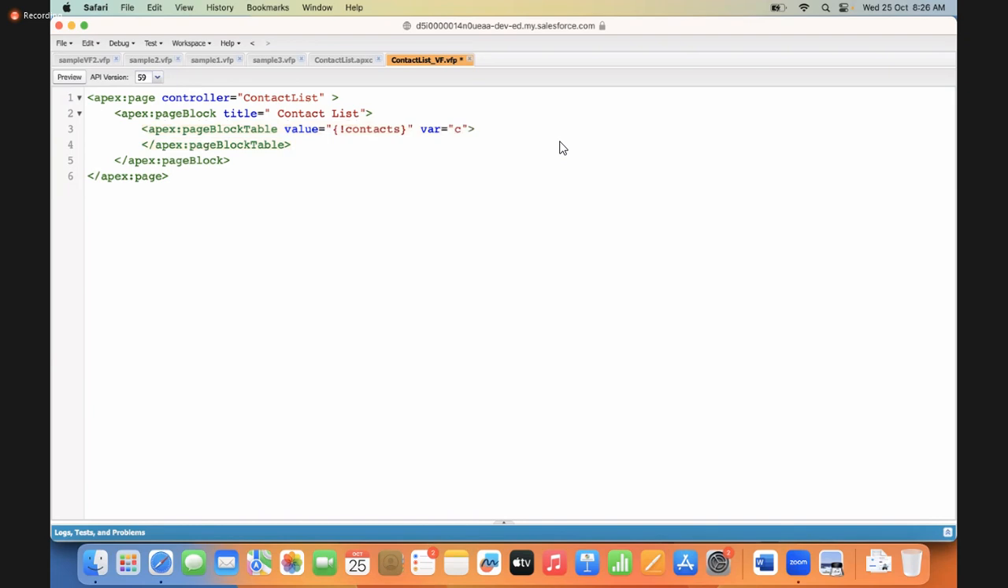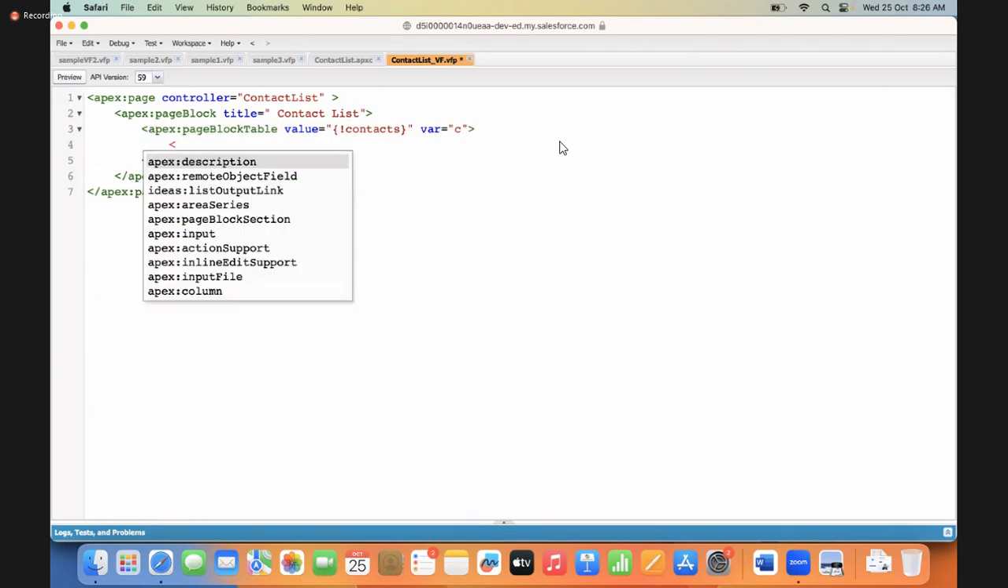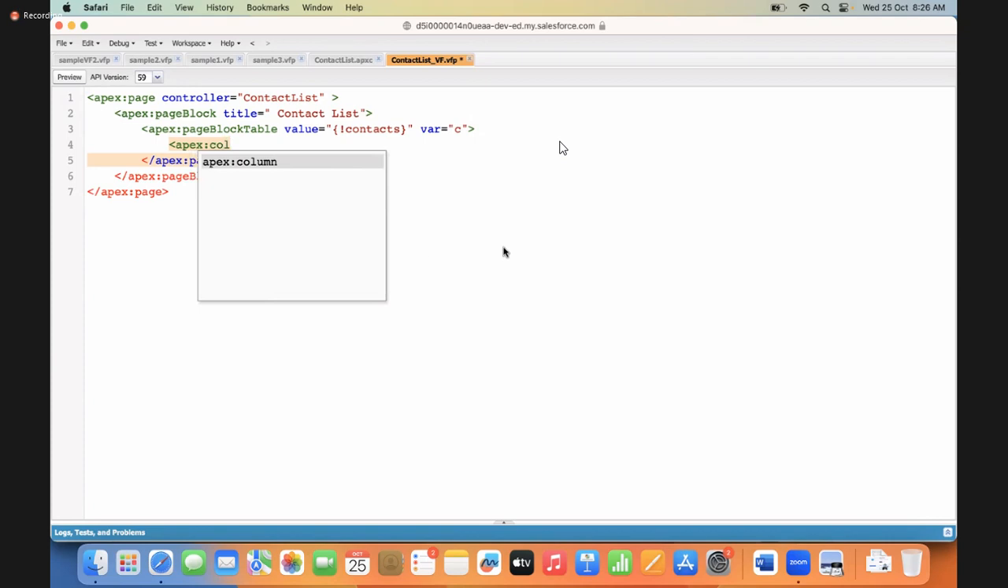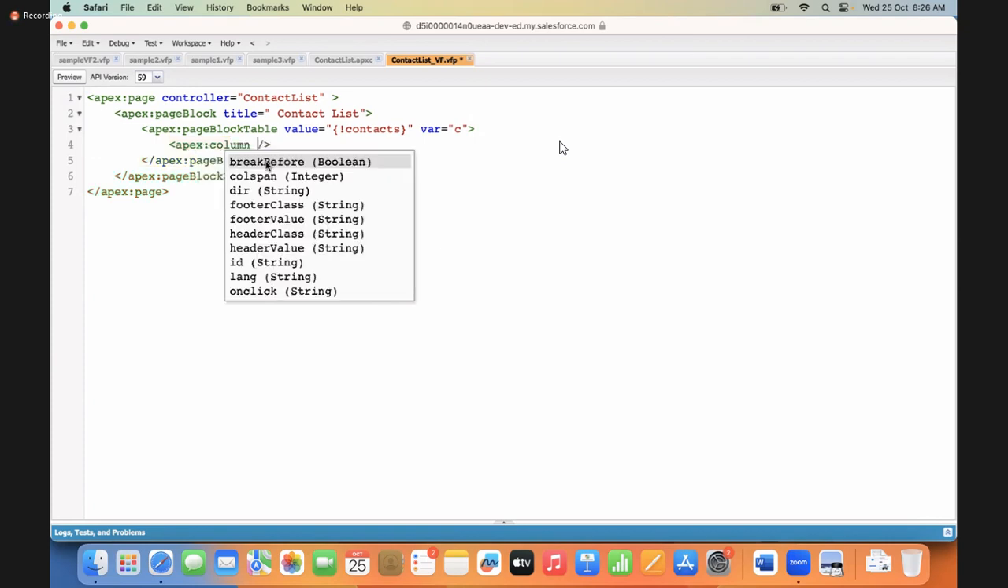Okay. Fine. So now inside this page block table, what I want to put is column, apex column, C-O-L. For all the tags, whatever we have written till now, every tag should have an open tag and a close tag. But there are some tags like column wherein you can write it in a single tag, like that is the open, that is the close.